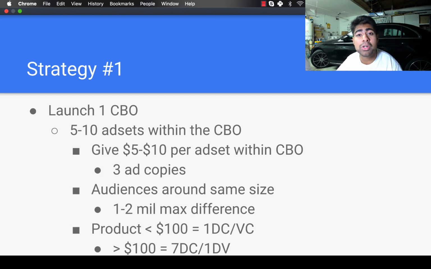But with CBOs, you're going to need to make sure that your ad copy game is on point, because Facebook is making most of the decisions itself, and the only thing that you're left with when it comes to advertising is choosing the audience and crafting that good ad copy. So you want to make sure both of these things are on point and as good as can be.